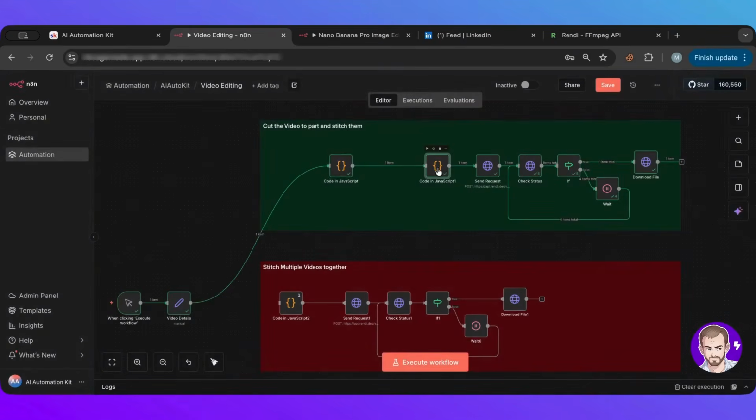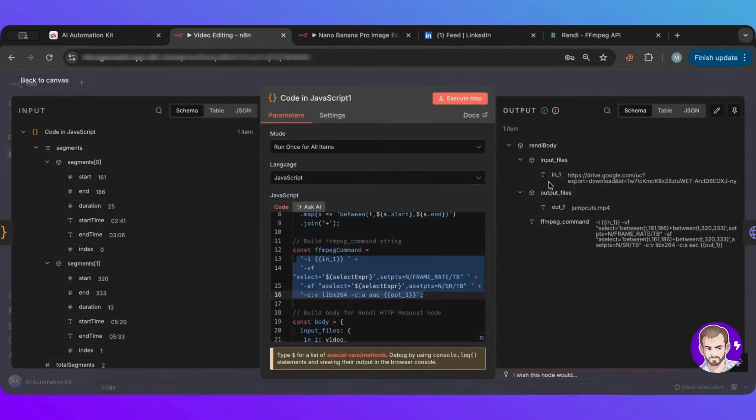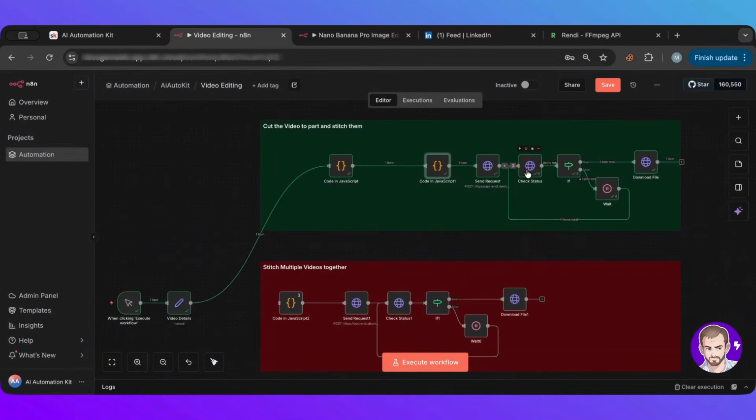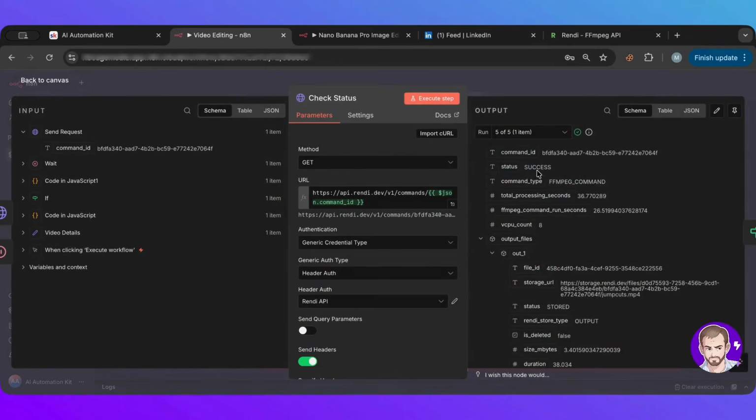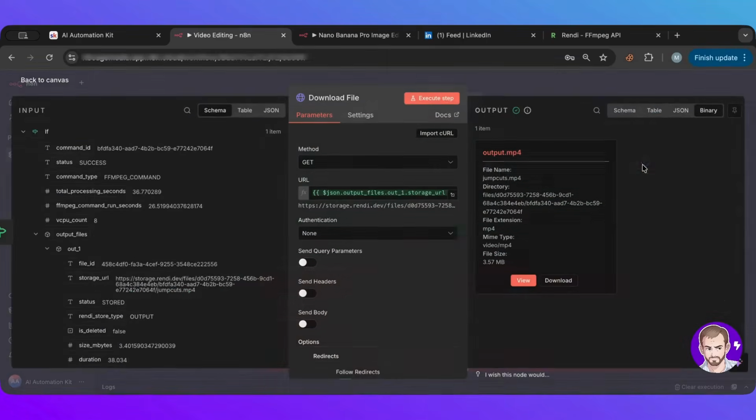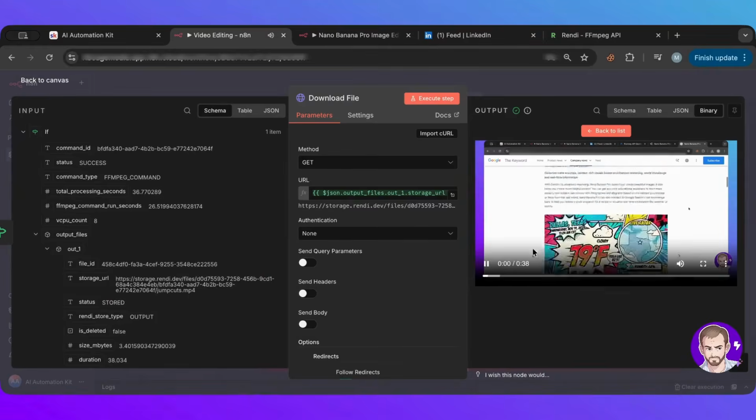That gets fed into a code node, which basically takes my file and generates the command. And here we see that it gave us a success status. That way, we have the file here. We can view it here.